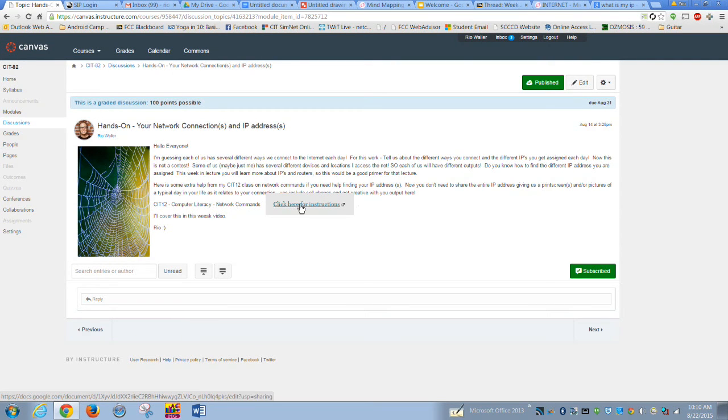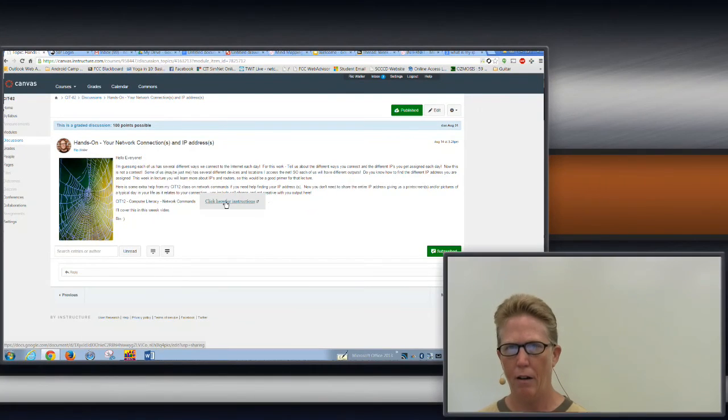Coming in, I would expect students to have enough knowledge to understand their network connections from an IP address perspective. If you're sitting at home, you have a router, you have a private IP, and then you have a public IP. If you're on your cell phone, you most likely have a public IP. If you're on campus, you have a private IP and a public IP. So what I want you to do is map out what your network connections look like in a typical day.